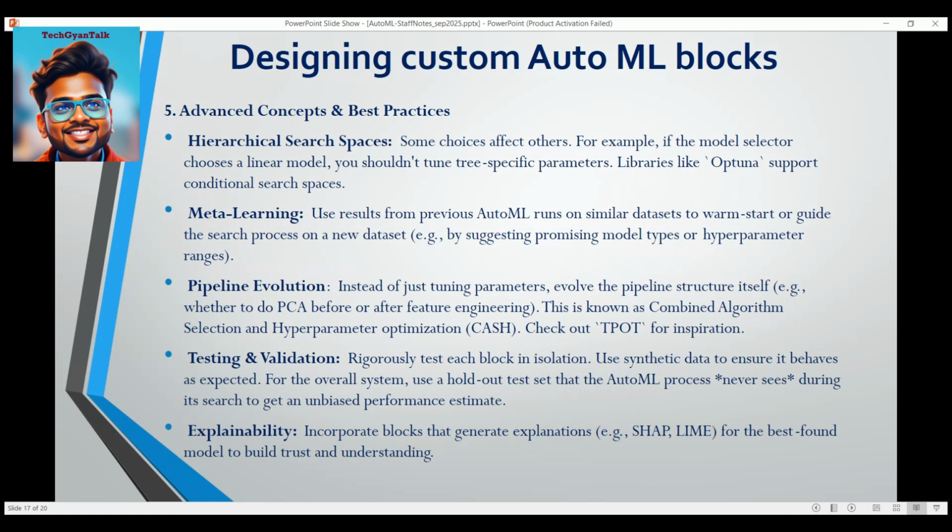Next is testing and validation. Rigorously test each block in isolation and use synthetic data to ensure it behaves as expected. For the overall system, use a holdout test set that the AutoML process never sees during its search, to get an unbiased performance estimate. Explainability: incorporate blocks that generate explanations, for example SHAP and LIME, for the best found model to build trust at test time.